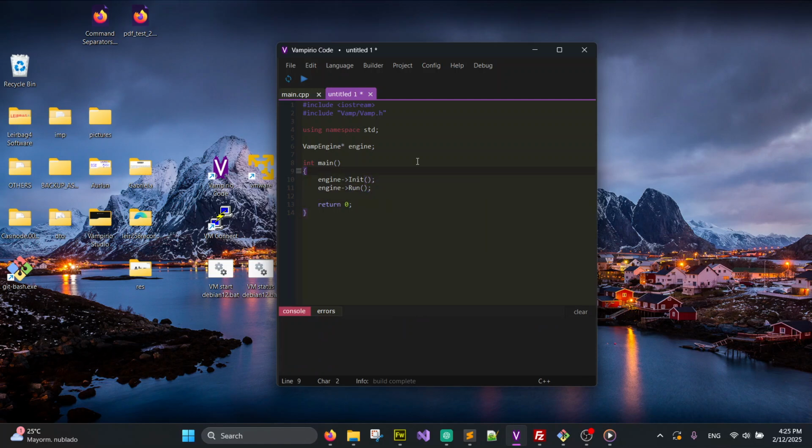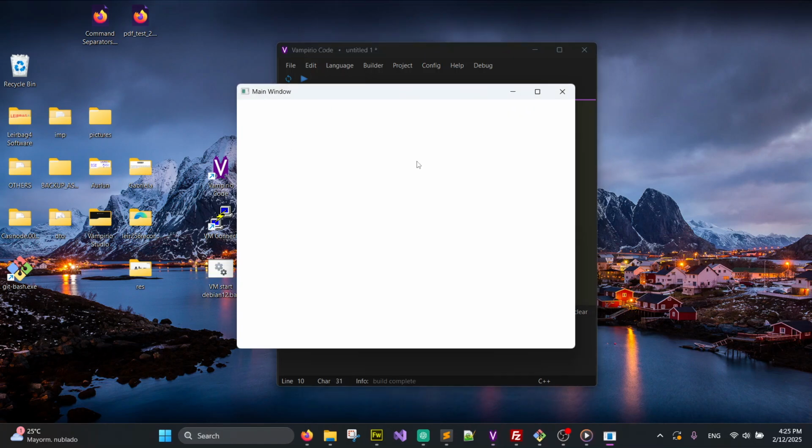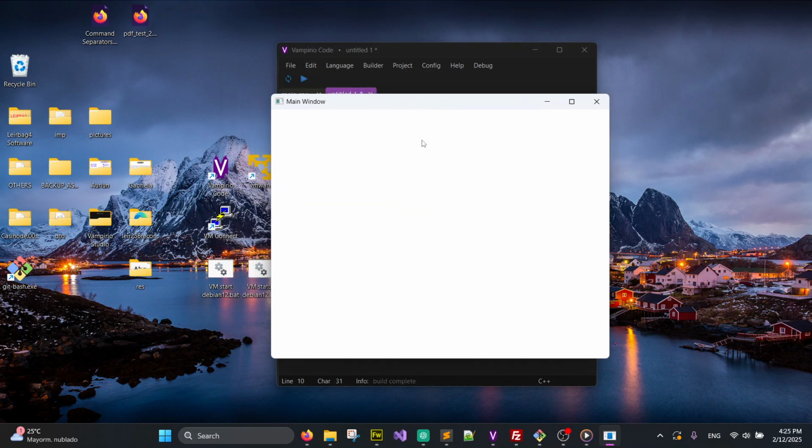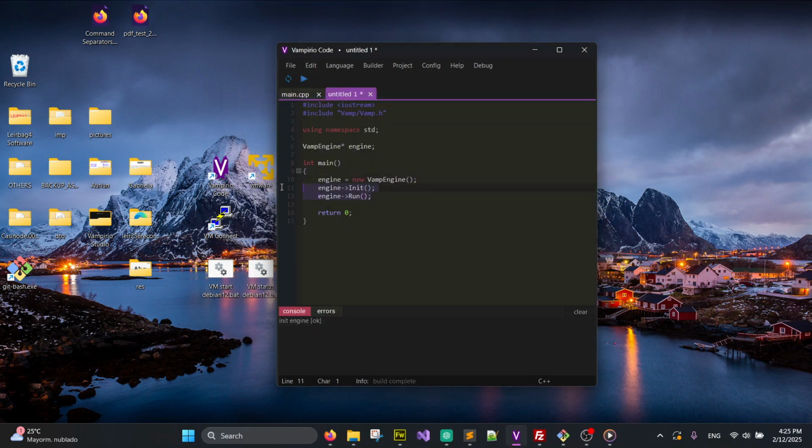Everything works fine, but we never instantiated the Vamp engine. So new Vamp engine, and we try now with F5. As you can see, this is a white screen, so the engine is running and it's working well.